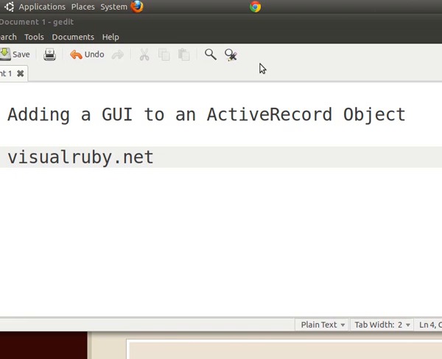ActiveRecord is a Ruby class that will encapsulate all the database activities you want to do. Using ActiveRecord, you can add records to a database, delete records, but it would be nice if you could edit records. And that's what a GUI could do for you, is it will let you display and edit records in a nice little window on the screen. So I'm going to give you a little demonstration of that. Let me move this away.